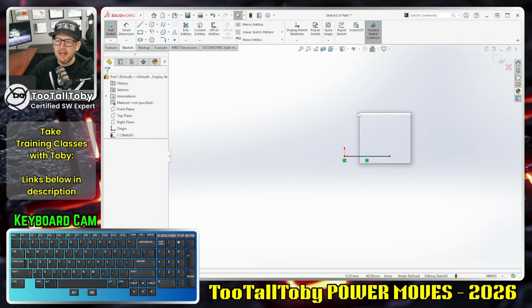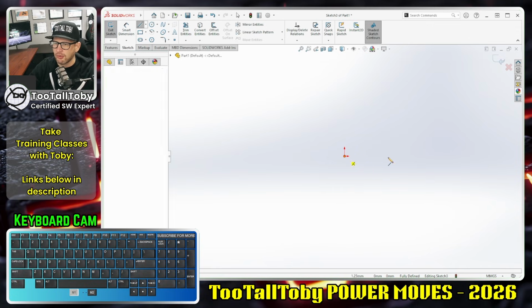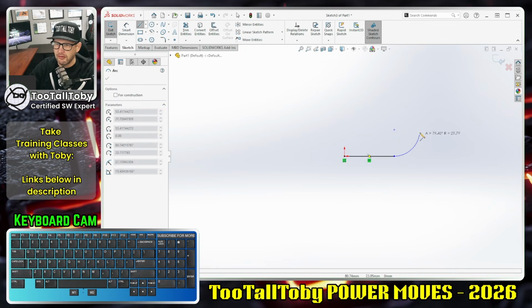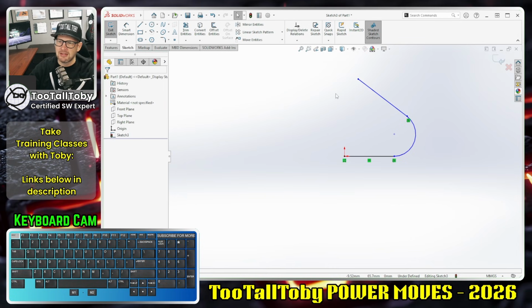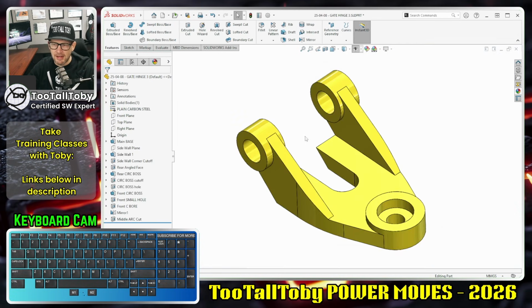Now, when we're creating that line arc line workflow, we can get tangency in a non-horizontal or non-vertical direction as well. So you see here that I could come around with something like this, and then I could come up at an angle and get a tangency there. And that's really helpful when you've got geometry like this.